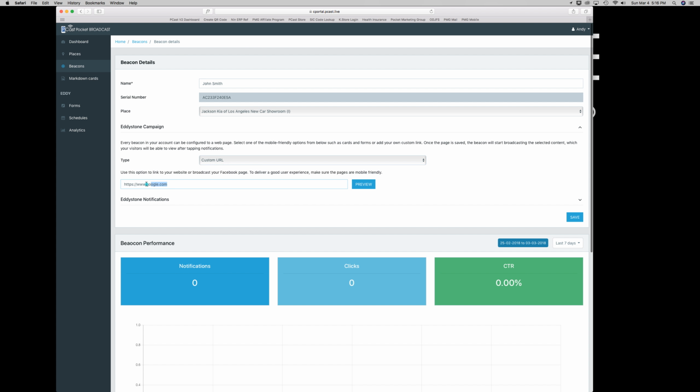Simply type in the URL, the destination where you want them to go, when they receive your P-card. This custom URL campaign will send a P-card to people's phones or smart devices, and when they tap it or click it to opt in, they will immediately be directed to this website, this URL.